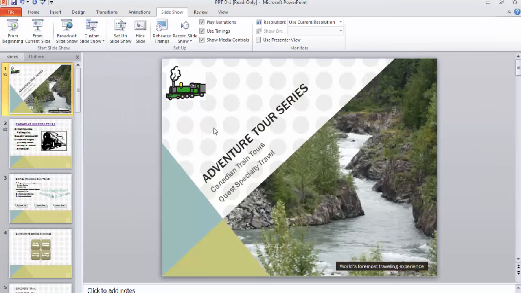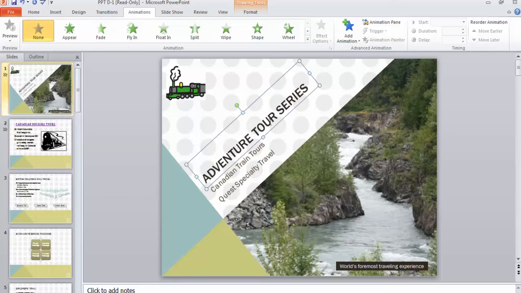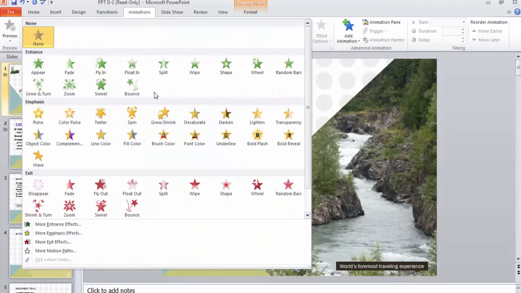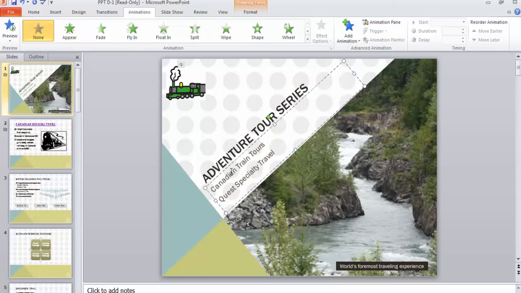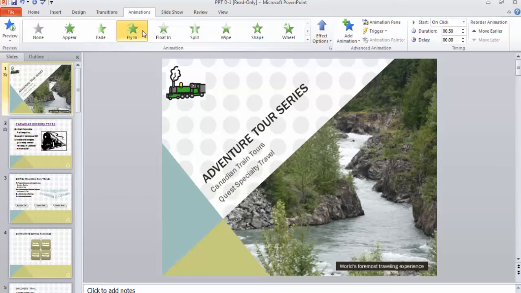The animations are how the different objects in the slide appear on the screen. So if I have this train object here, and I want to animate this title, I select this title, go over here to the animations, click on the More button, and I can select any of these items. I can select it to bounce in. Then I can go to the next item and say I want this one to fly in. And I'm doing this on purpose so you can see this.